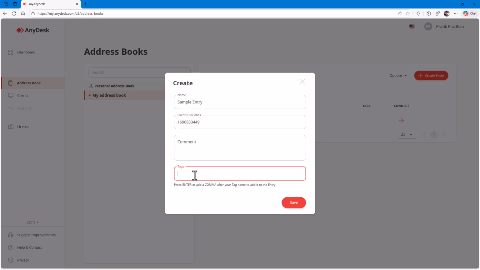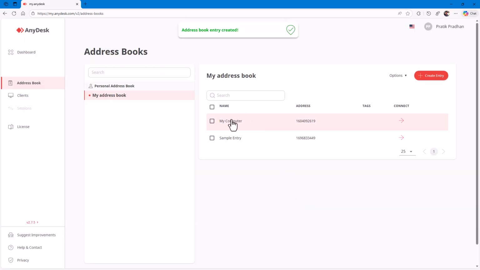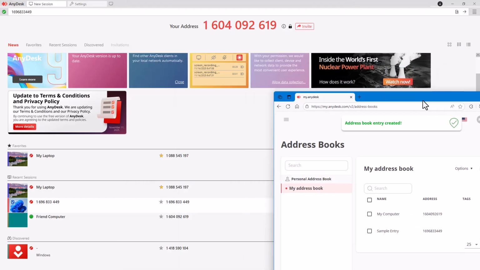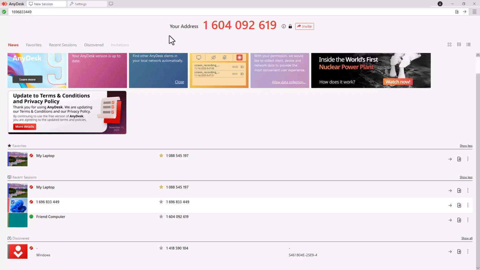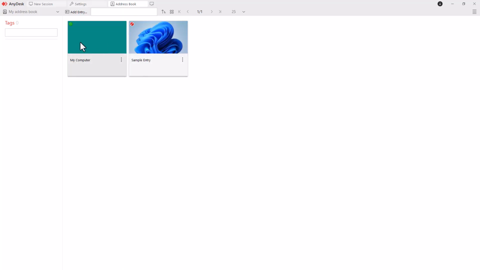You can even add in tags, like, let's say, personal right here, just like this. Click on save, and you can see that I have this. So you can see that I got my address book right here. You can also see this is your address, and if I go over here onto address book, then you will be able to see those address books right here as well.